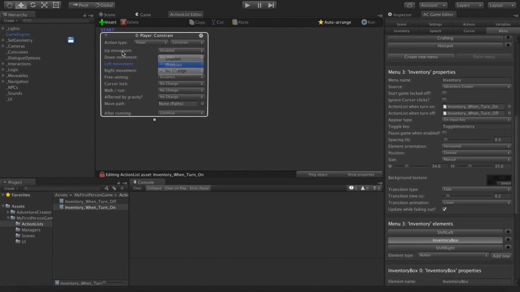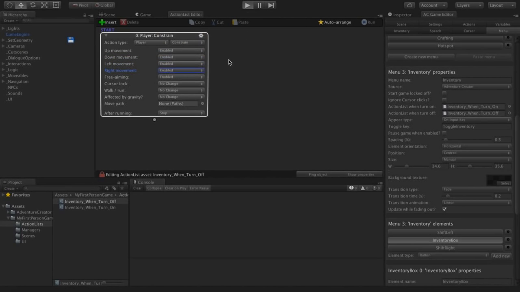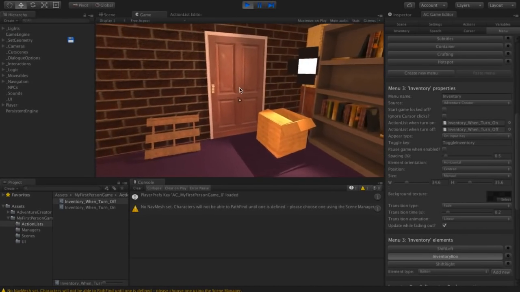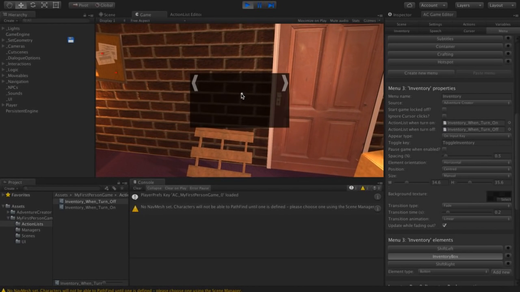So I'm going to disable up, down, left, right movement, and then when we turn the inventory off, I'm going to re-enable them. And so we can move around. When we open the inventory, we can't move around, but our game is still running in the background. Any animations that are playing are still going to carry on.